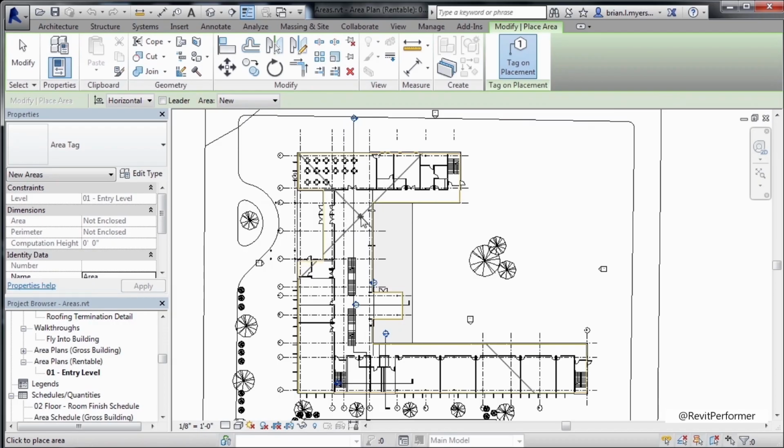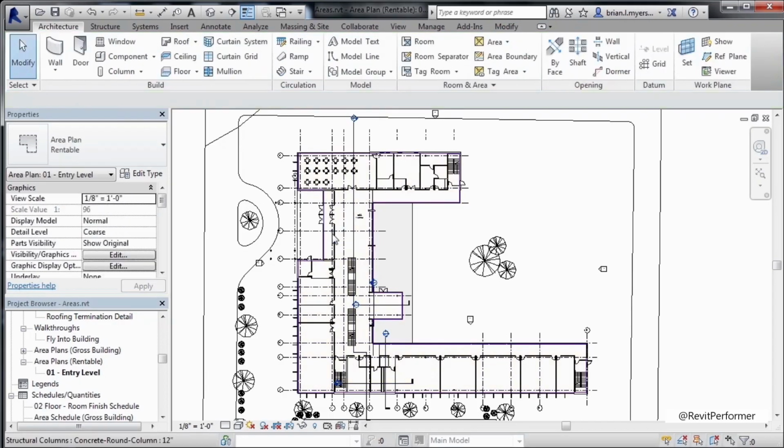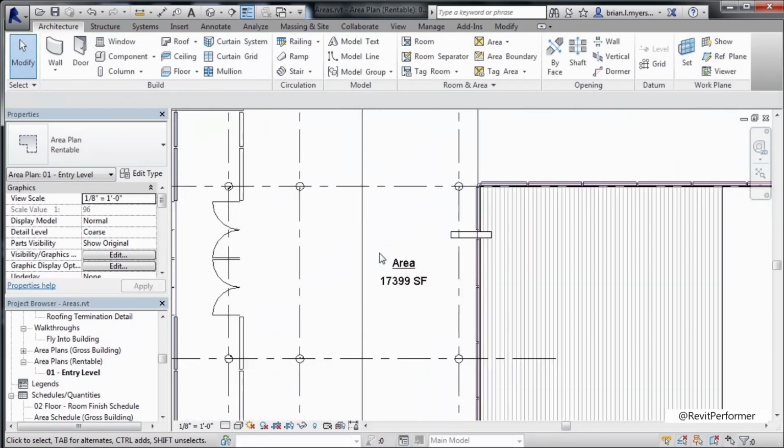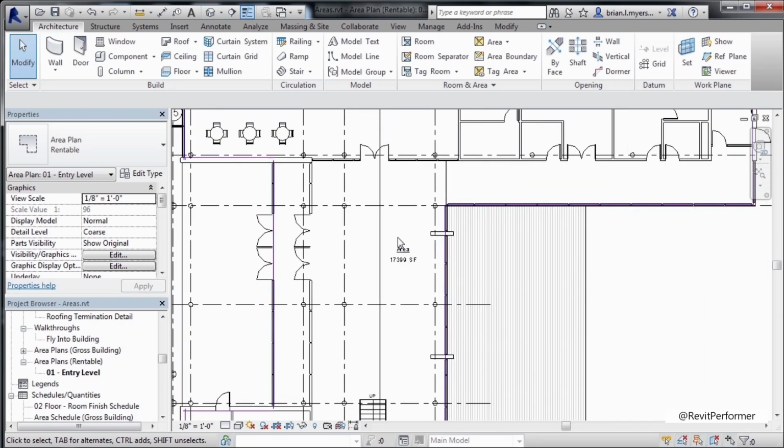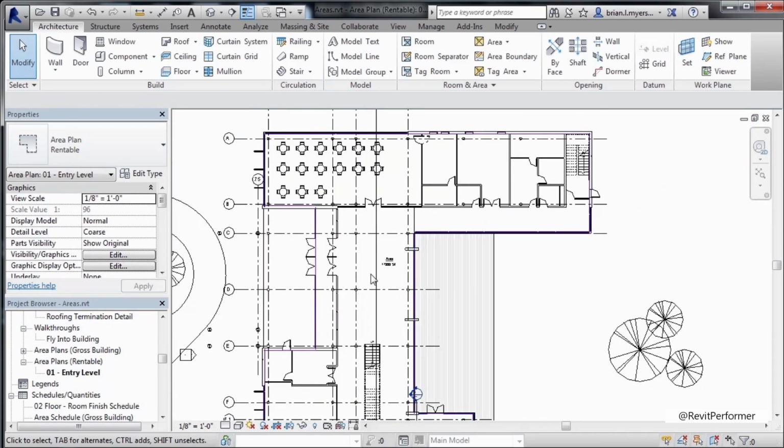So if I click to place this area right now, I can hit the escape key a couple of times, zoom in, and we can see that for this entire first floor of our building, it's 17,399 square feet of area. If we only wanted to know the area of certain portions of the building, we can do that too. But in order to generate those, we need to draw in our area boundary lines. So I need to come up here and select our area boundary.